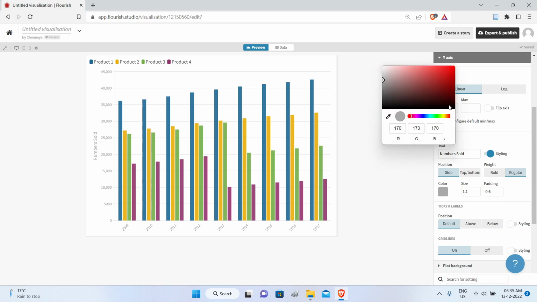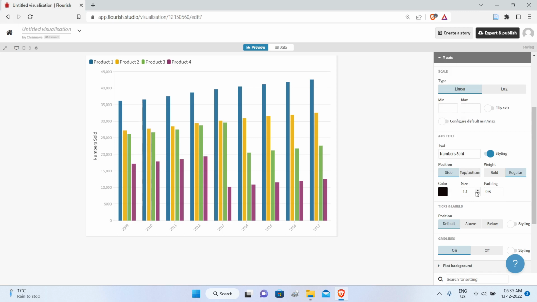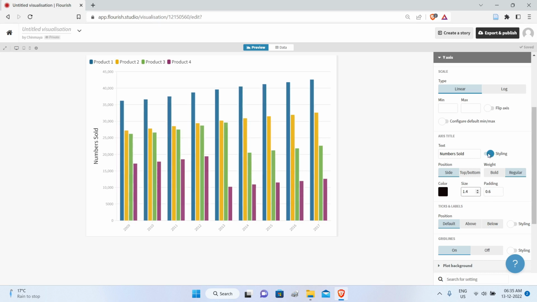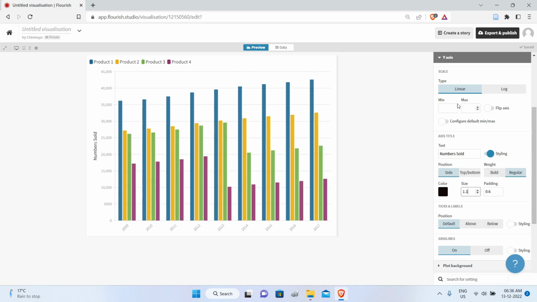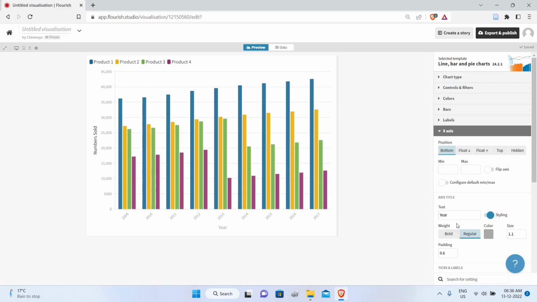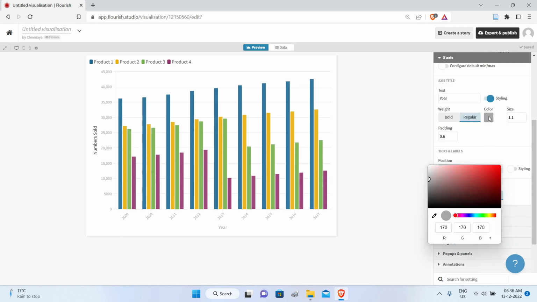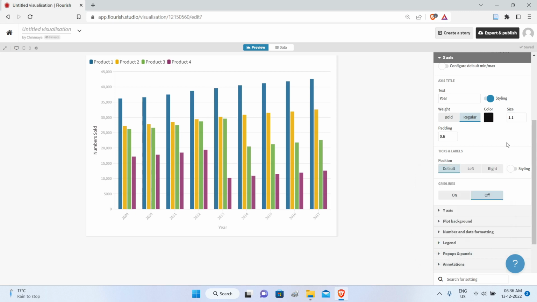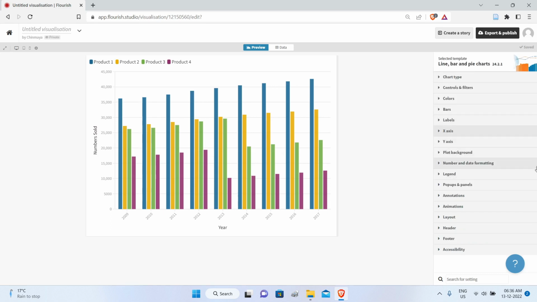Say for example, if I wanted to make it really black and have it in a slightly larger size, I can do that using the styling button right here. So you can customize practically anything that you want with reference to this particular chart. Let us add an x-axis title here, click on the styling and maybe change the color of this as well to black. So we now have x-axis titles.